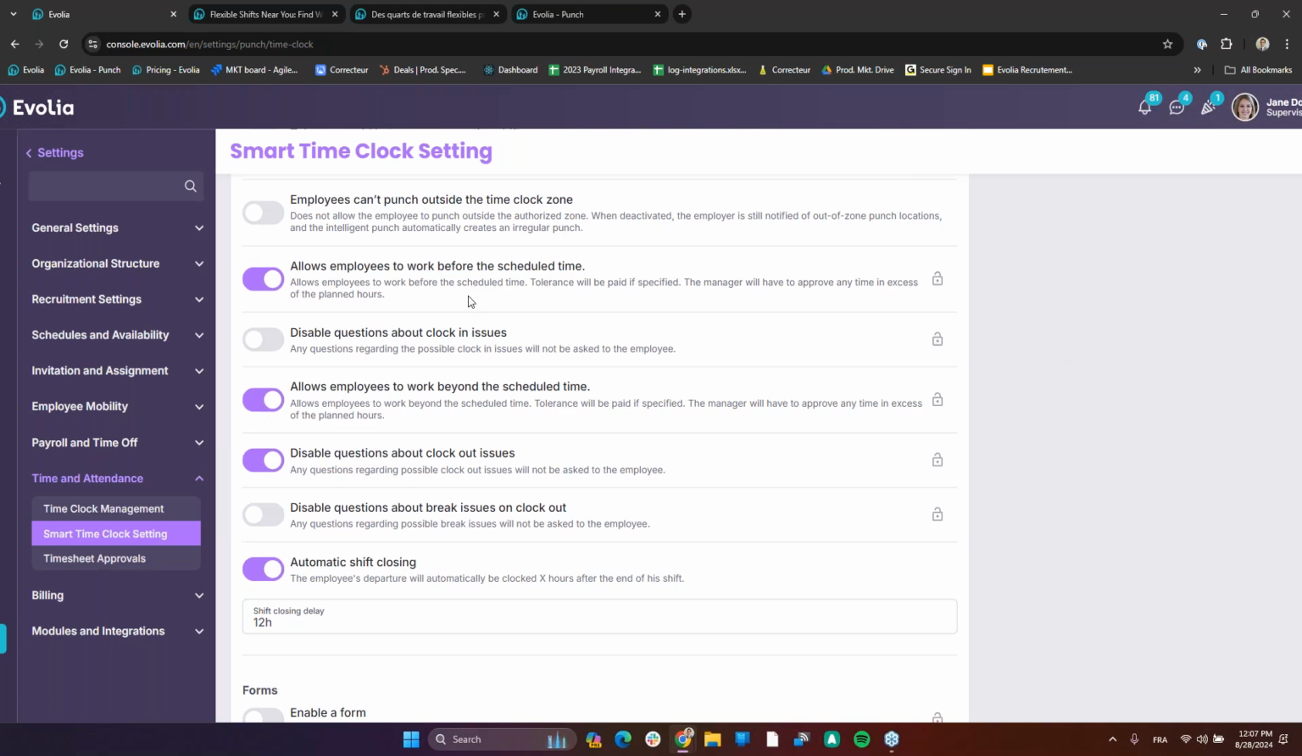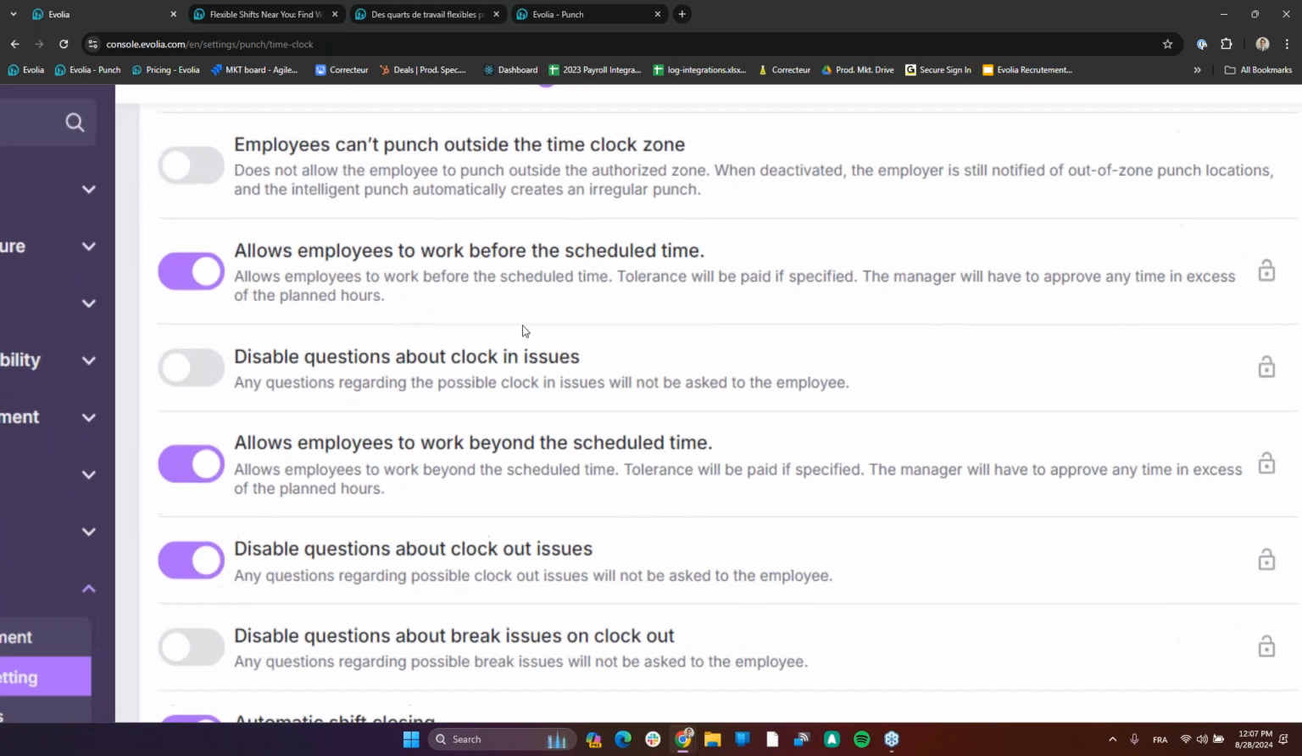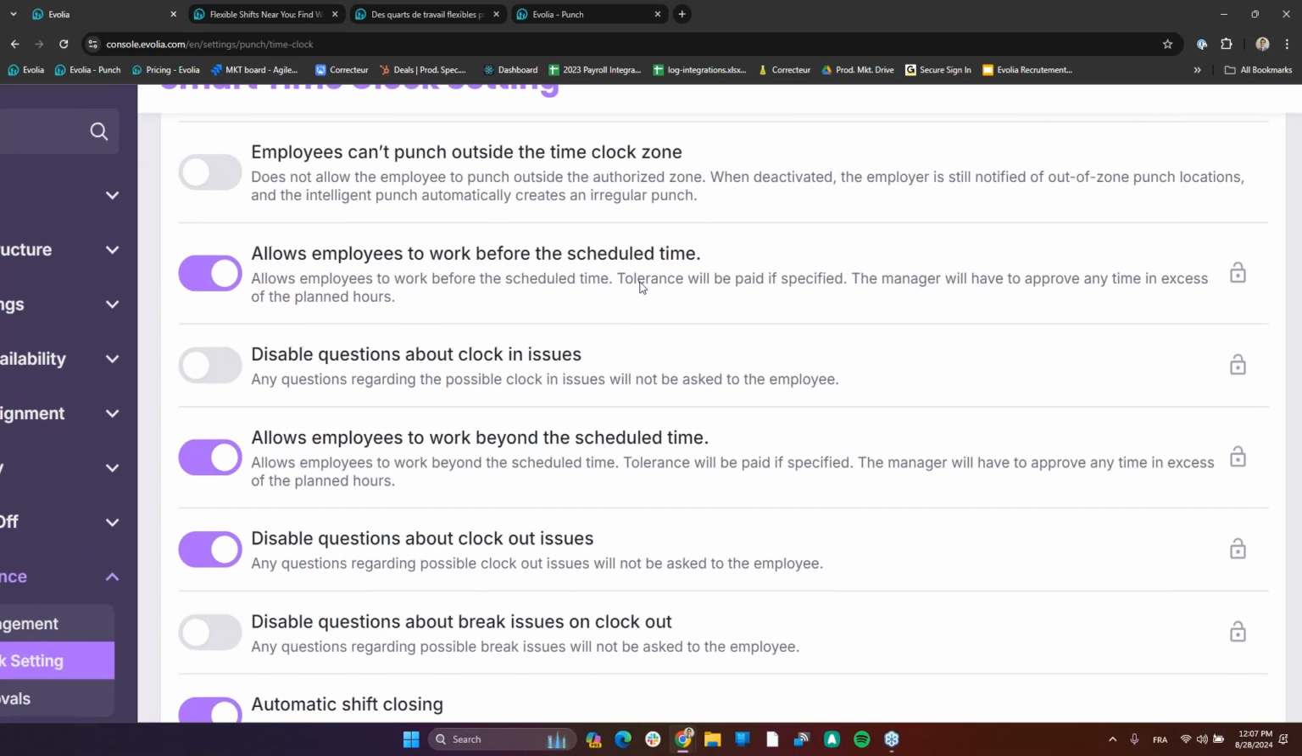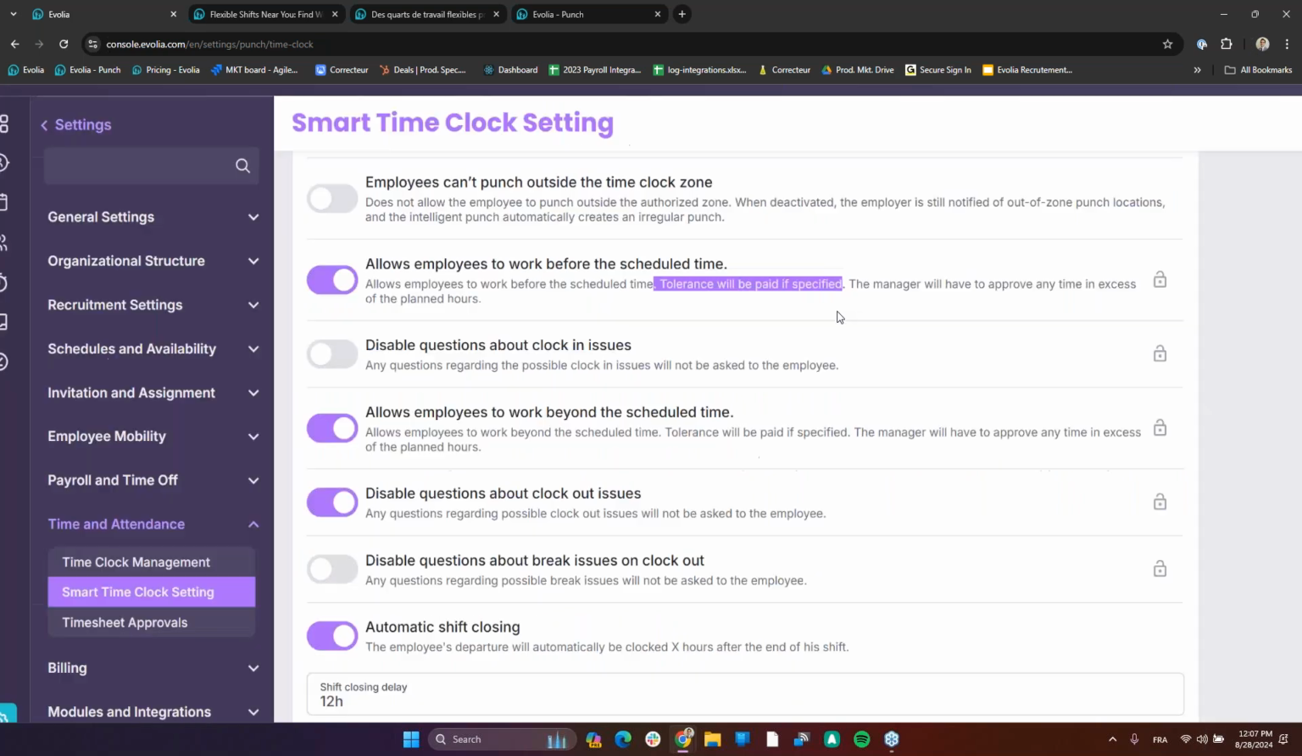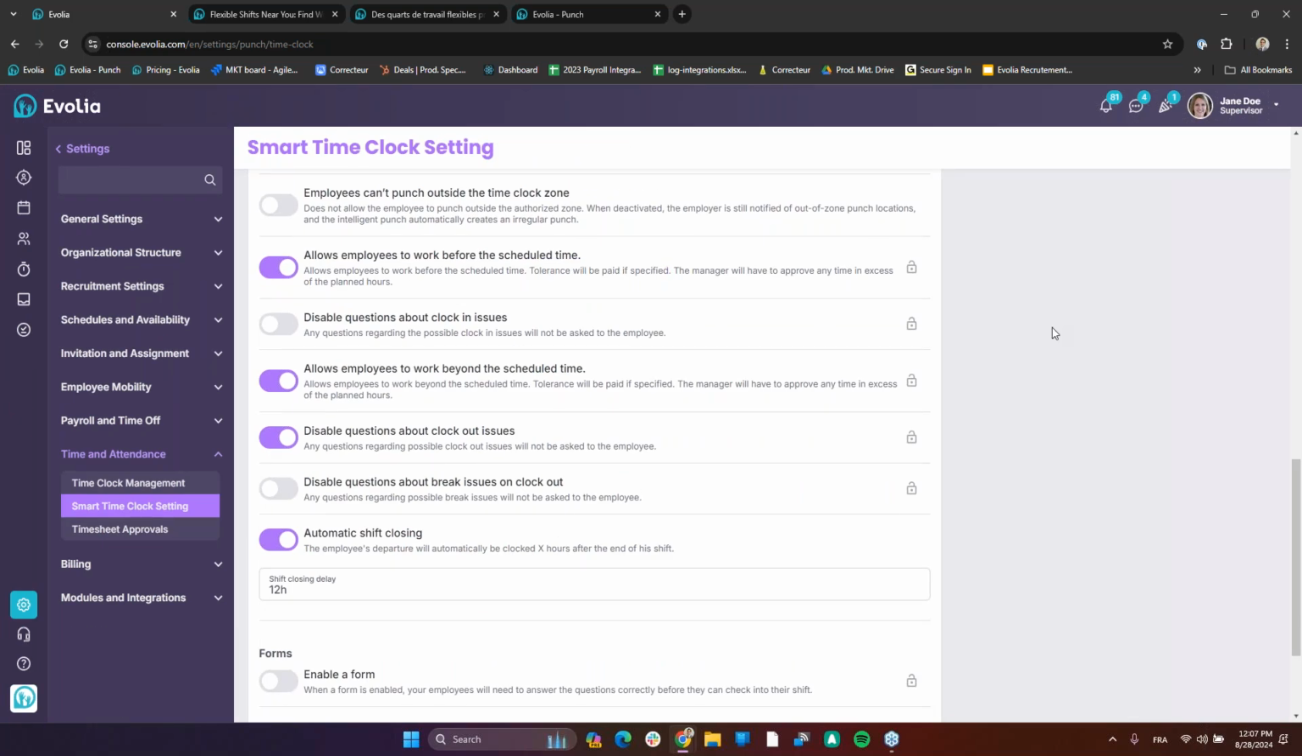So this one here, if ever you would let them punch in beforehand, but only want to start paying them from the time you plan, you can allow them to punch in before the start time. If you have a tolerance, this is when you can make sure that they're paid for that extra time. If you don't want them to be paid for that extra time, then we don't set a tolerance. They'll be paid as of the time we planned.